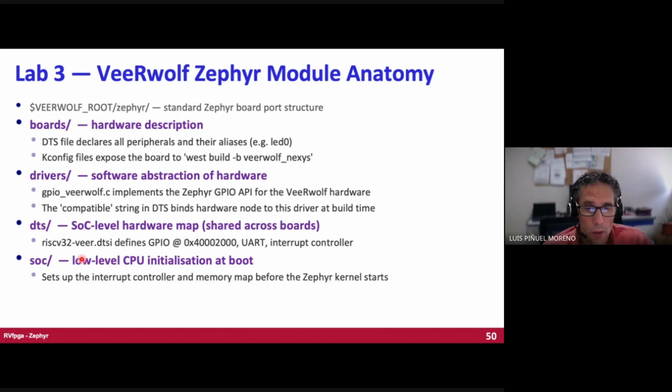As you work through the lab, try to follow one complete software path from the GPIO pin set in the Blinky application through the Zephyr GPIO API into the VirWolf driver and finally to the hardware register. This hardware abstraction stack is one of the most important concepts you will learn in this module.